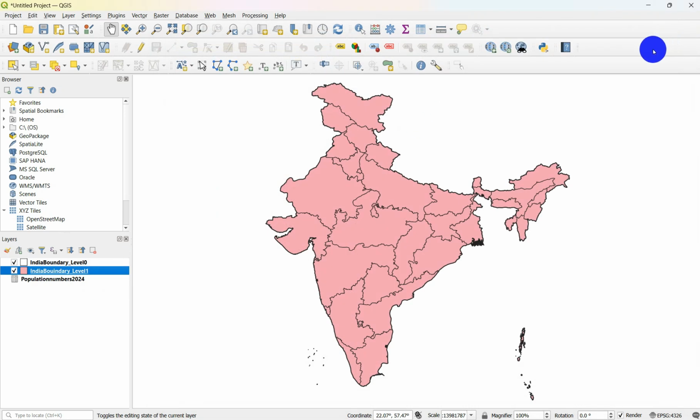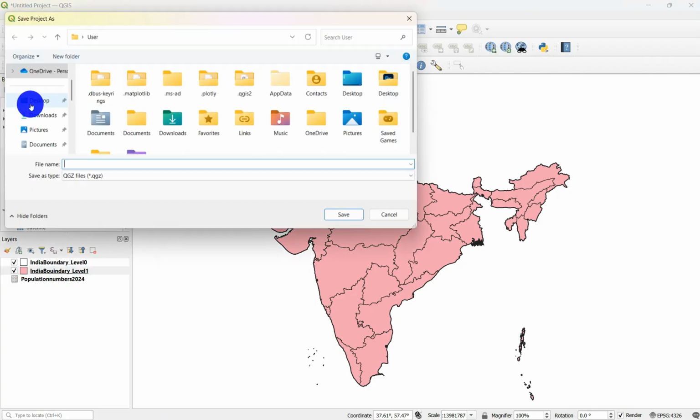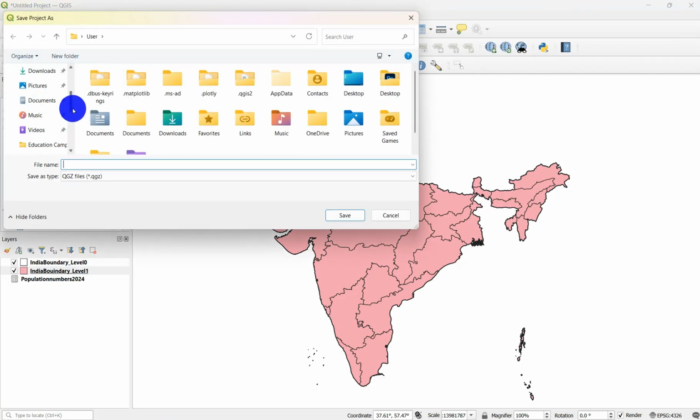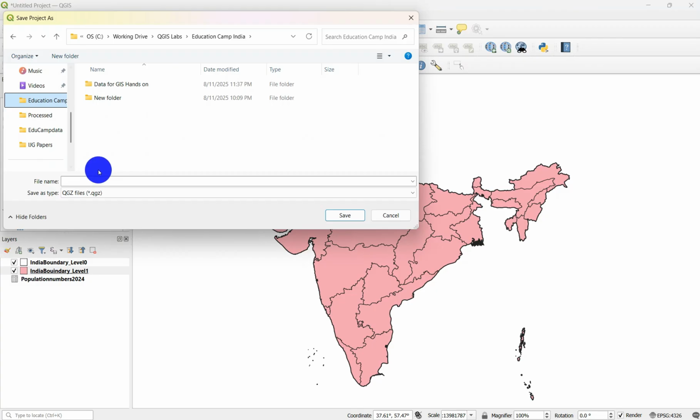Okay. So from now on, we will work only on the level 1. So every time I say right click, it means that you need to right click on the level 1. But just in case, you need to save the project first. Just go to the project tab, save as, and save in the same directory as your dataset. So the file may be my first map or India population. Okay, save.